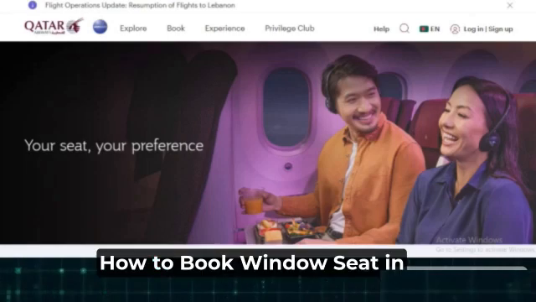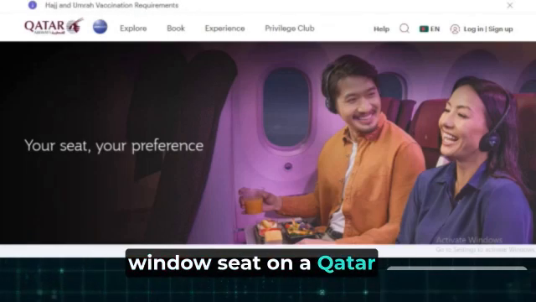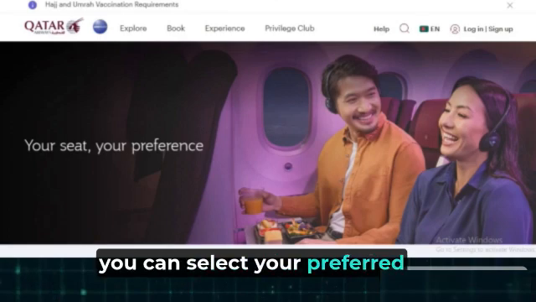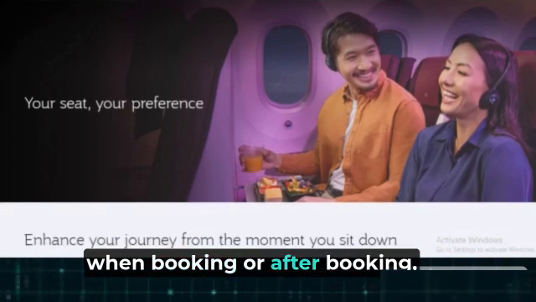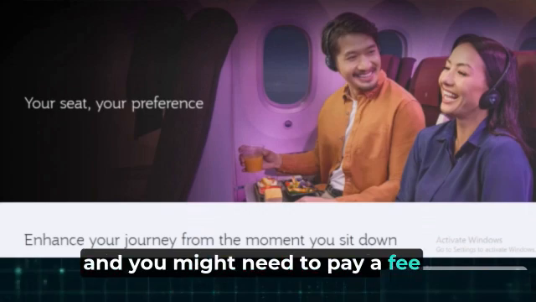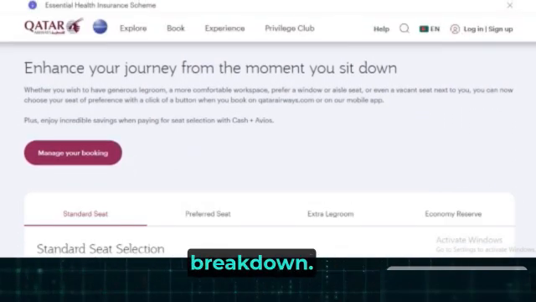How to book a window seat in a flight on Qatar Airways. To book a window seat on a Qatar Airways flight, you can select your preferred seat online through the Qatar Airways website or mobile app when booking or after booking, and you might need to pay a fee depending on your fare type. Here's a more detailed breakdown.